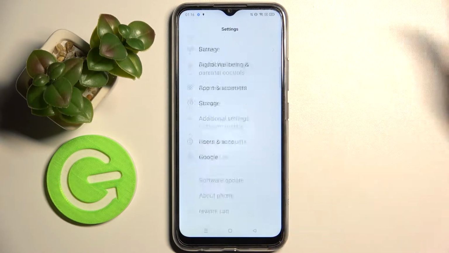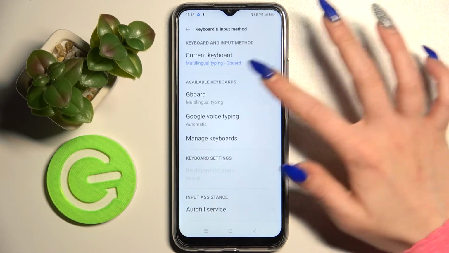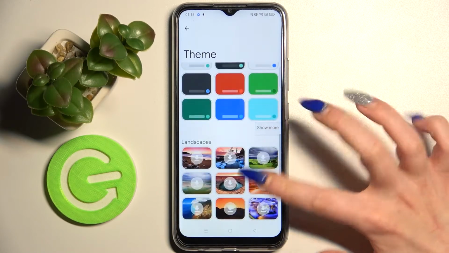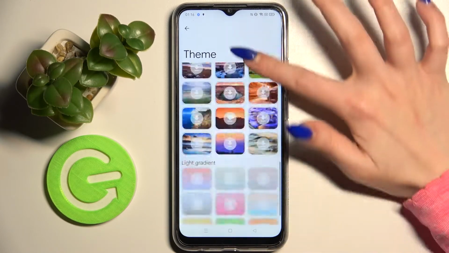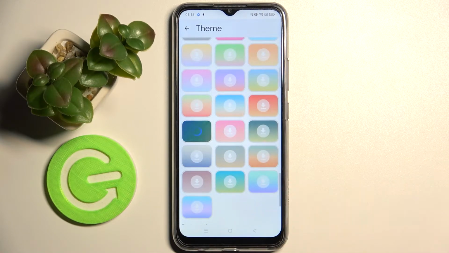Firstly, open settings and scroll all the way down. Now choose additional settings, keyboard and input method, Gboard, and finally theme. Over here you can click on show more to see all available ones, and when you're ready, click on the best one for you. I will go with that one, for example.